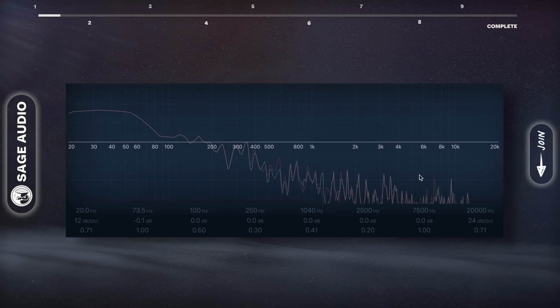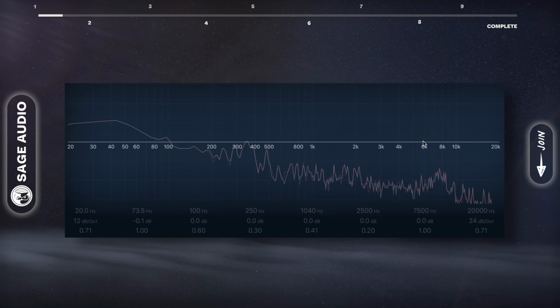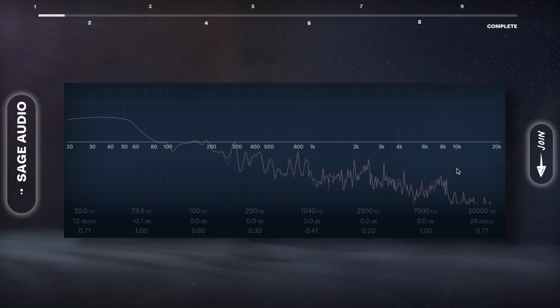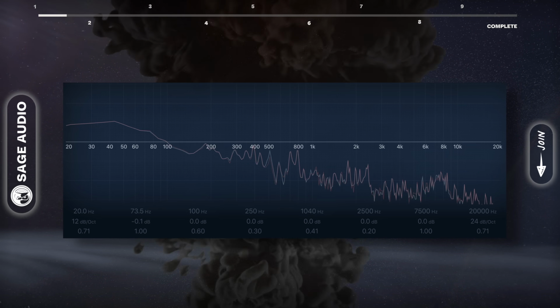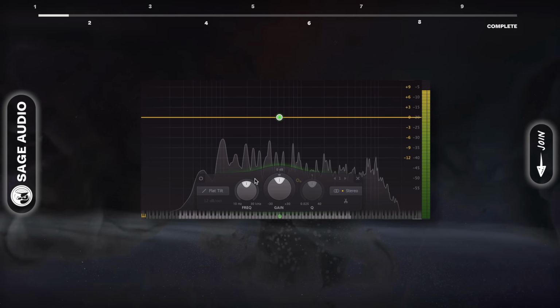Also, keep an eye on 6 to 9 kHz, since if you have excessive frequencies, it'll show up here. Let's use a tilt filter to illustrate this idea.